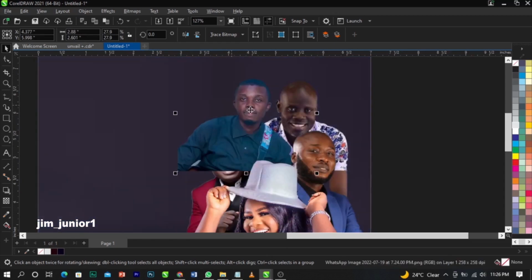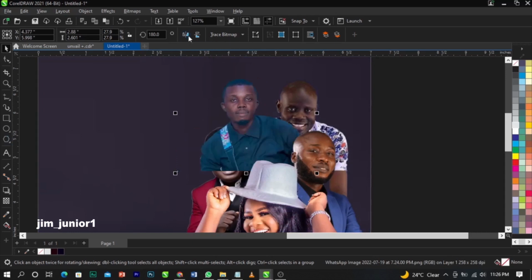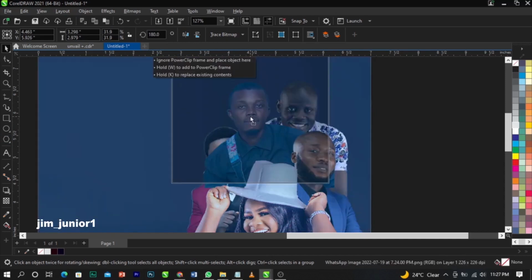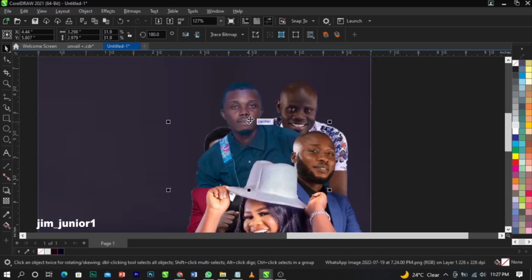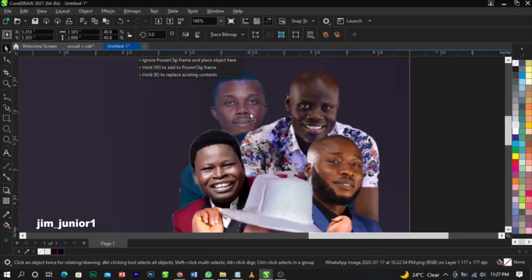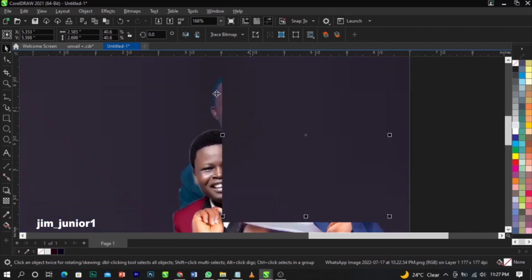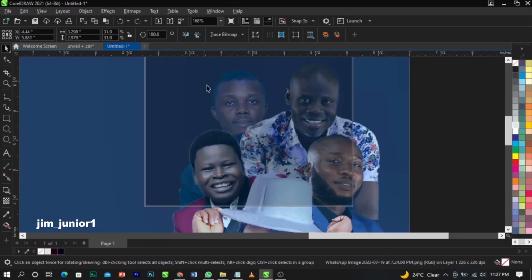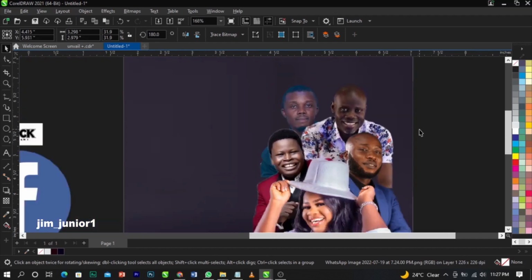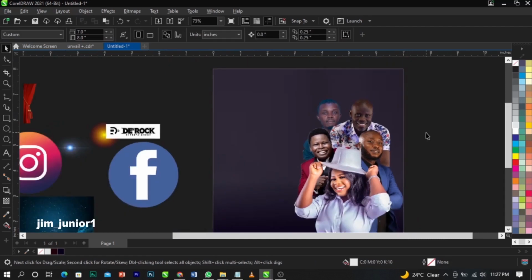The next thing I'm going to do is flip this one facing the left using my mirror tool just right here, and scale it up. Once I scale it up, I'm going to take it behind using Control plus Page Down, pressing it, and it's going to take itself down behind. If you're confused in any way, please guys drop me a comment and ask me any question you feel like asking. Now we've set up the images.